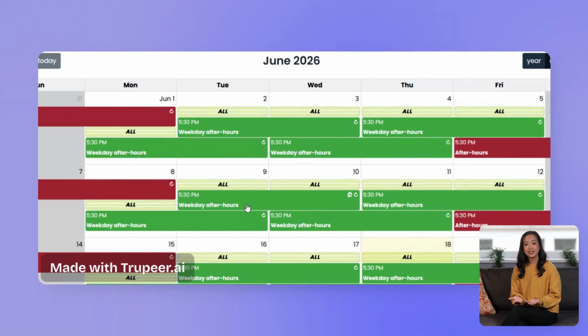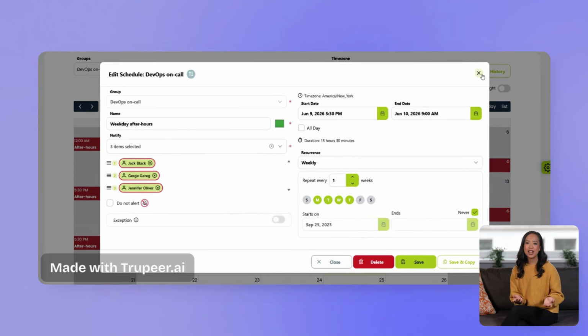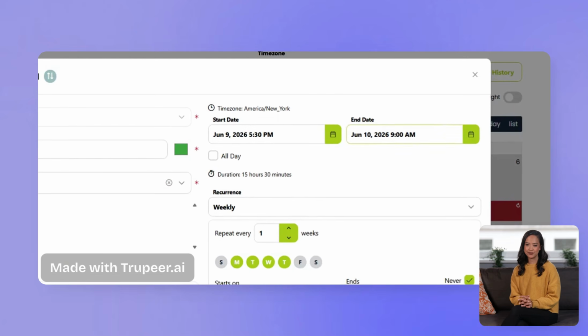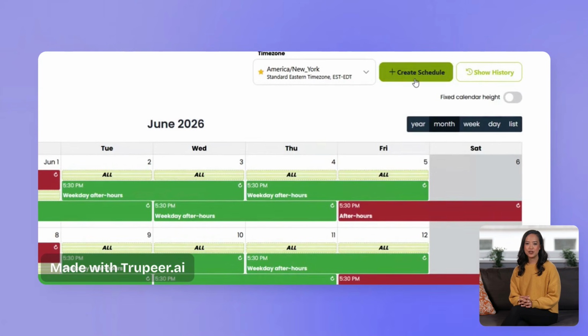Imagine it's June 9th, and Jack Black, who's scheduled for after hours on weekdays, needs to be off for a couple of hours. He informed us he's unavailable between 5:30 to 7:30 p.m. on June 9th, but can resume his duties once he's back. We'll create an override for the window between 5:30 to 7:30 p.m. on June 9th. We cross off from here and craft a new schedule.